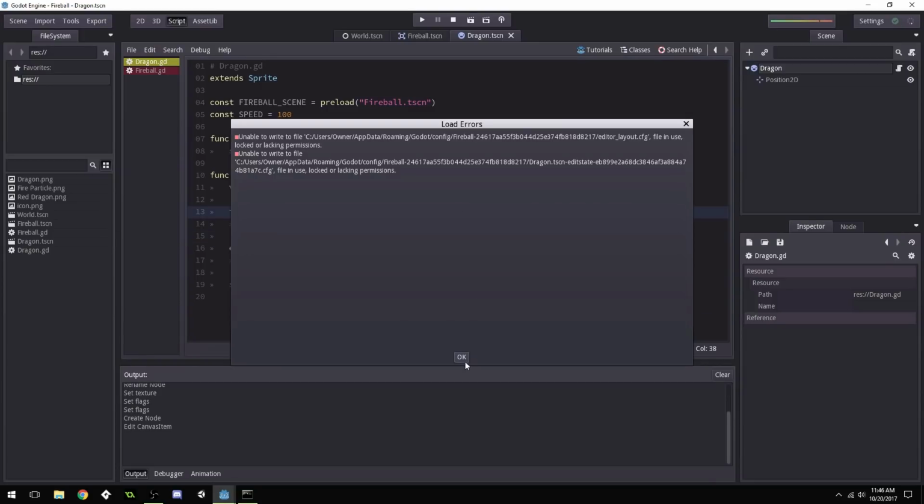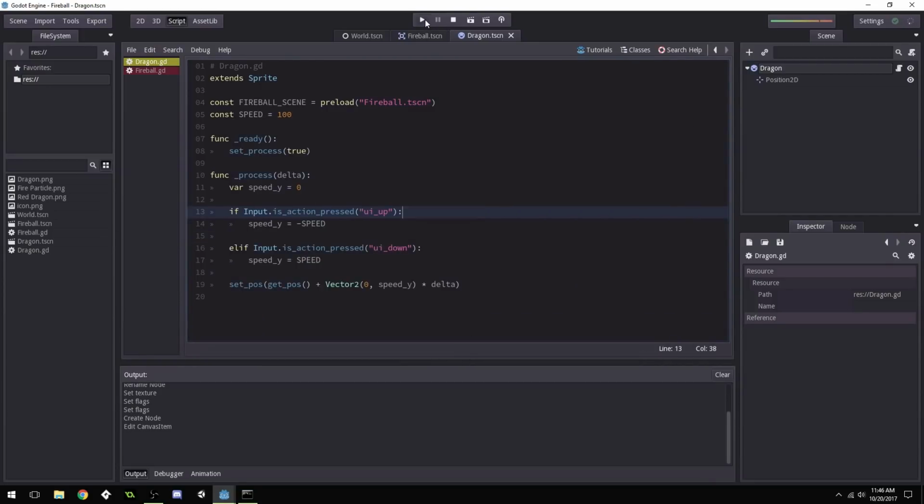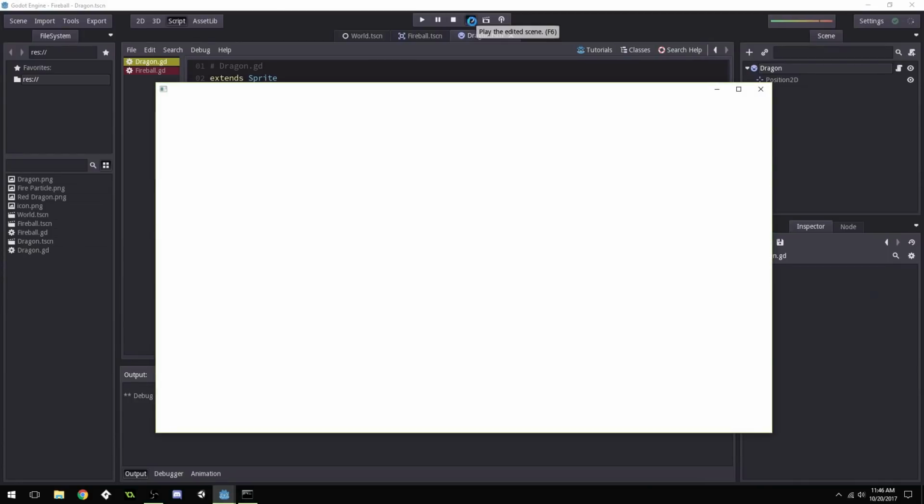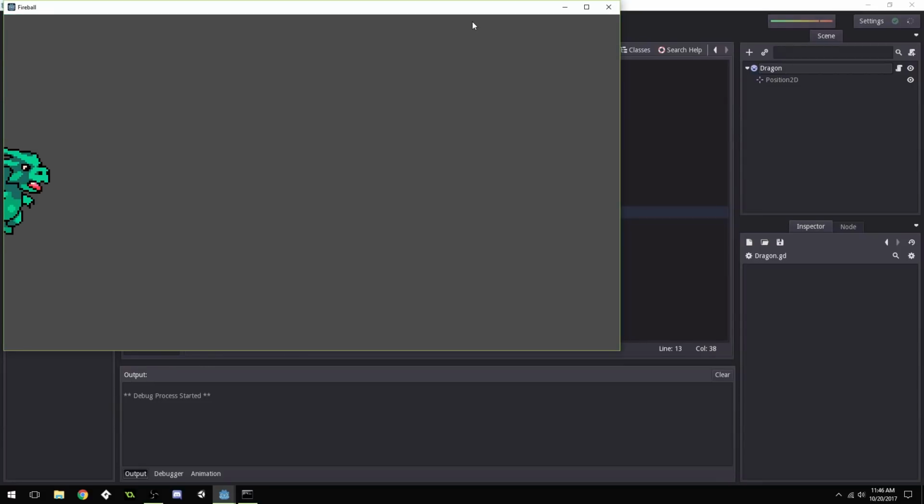Okay, let's save this. And we can press this button right up here to run this specific scene. Dragon will be up in the top left corner, but we should be able to move up and down.